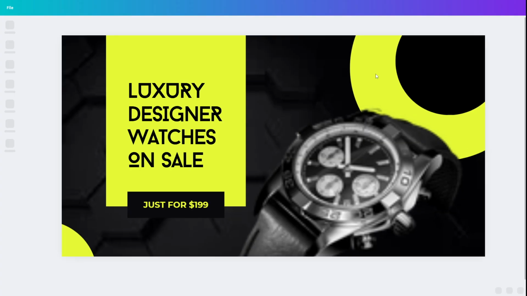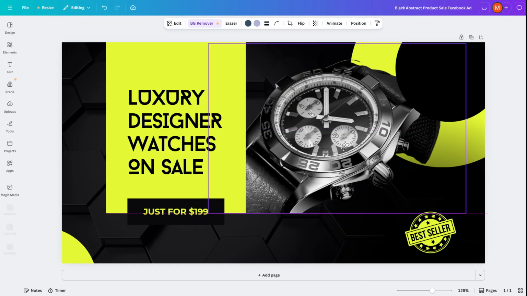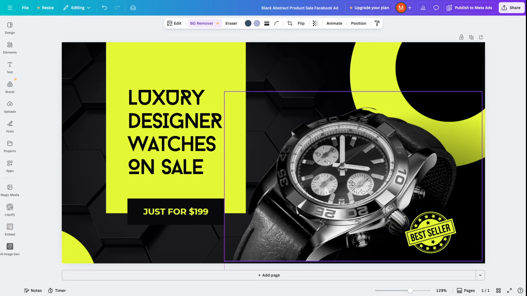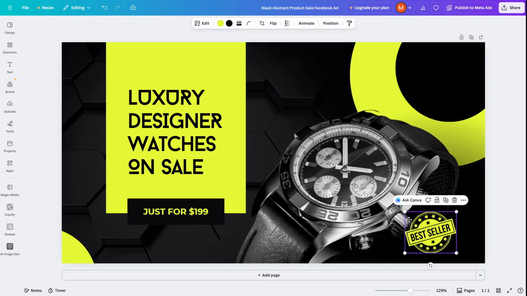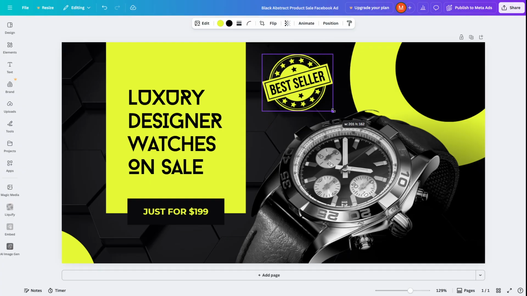Now comes the fun part, personalizing it. Start by adjusting the colors to fit your brand palette. Then, play around with the layout so your key message stands out. Canva makes it easy to drag, drop, and rearrange elements until it looks perfect.